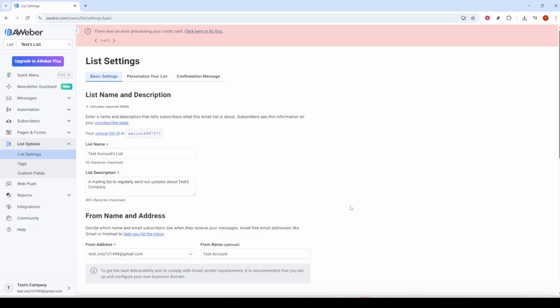That's it. Go to List Options, click List Settings, and edit your list name. Clean, fast, and organized.